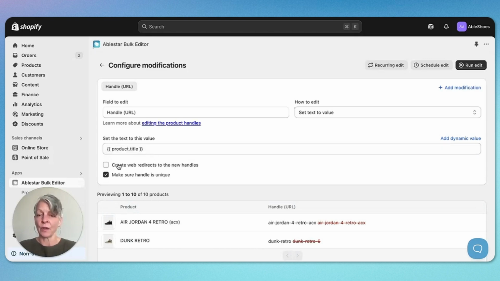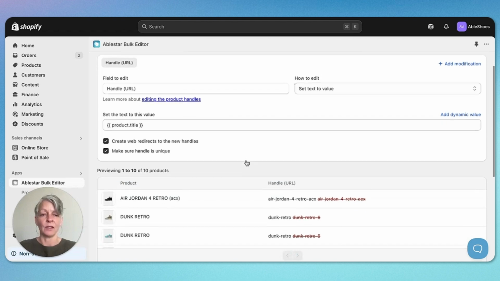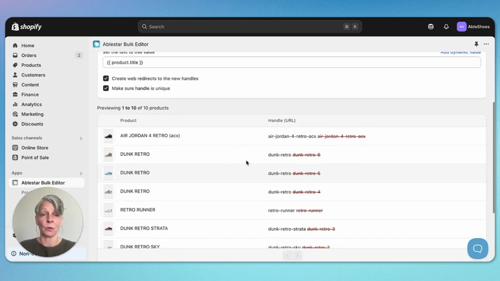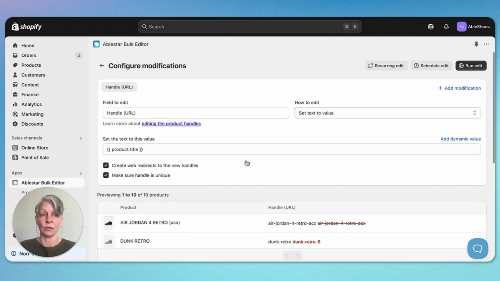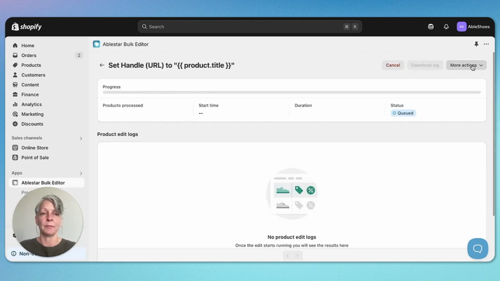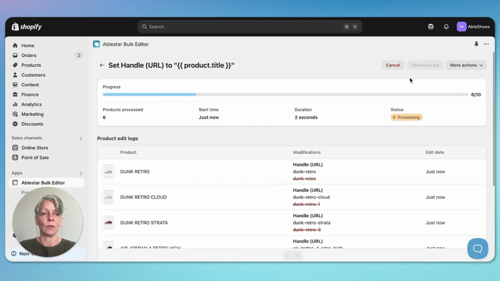And we also want to make sure that we create web redirects to the new handles here. And then you'll see the preview here in the bottom of what's going to change. And if that looks good to you, you're going to click to Run Edit and wait for it to process.